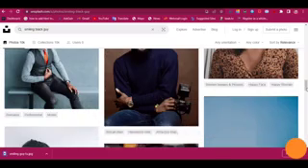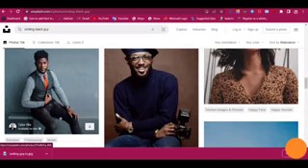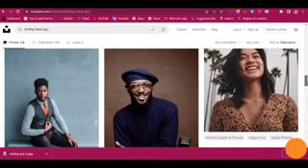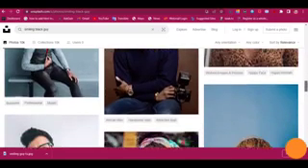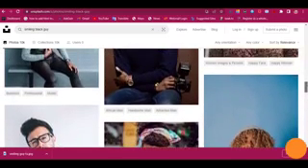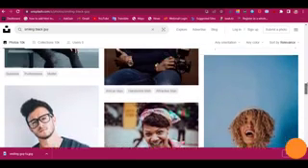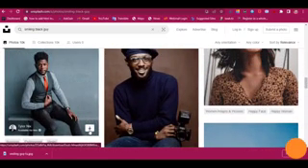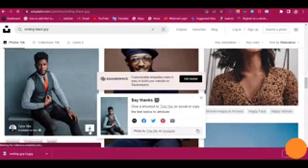So let me search for another image. So here we have another bald guy here. Download. I think I like this one right here. Let me download this too. I'm going to add them on my website to make my website look well designed and mature. So I'm going to save this too.